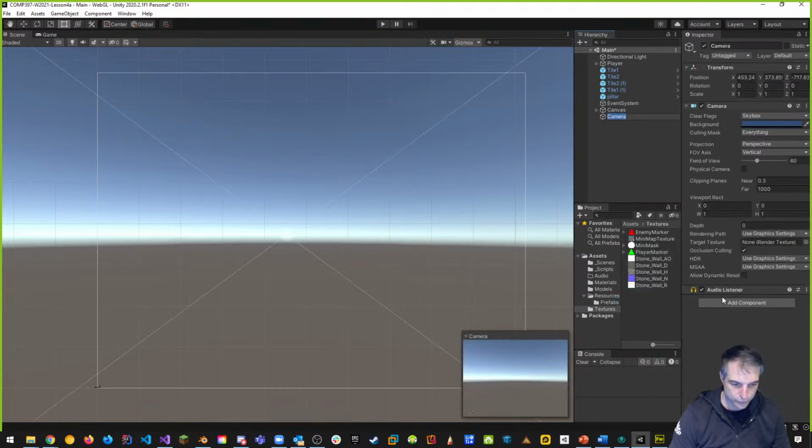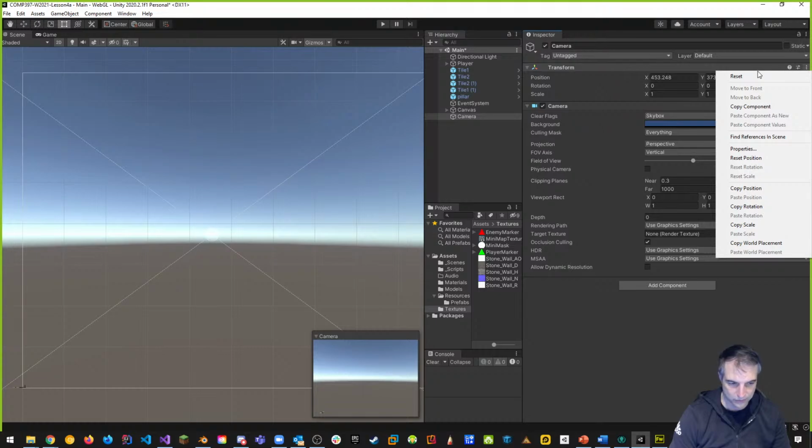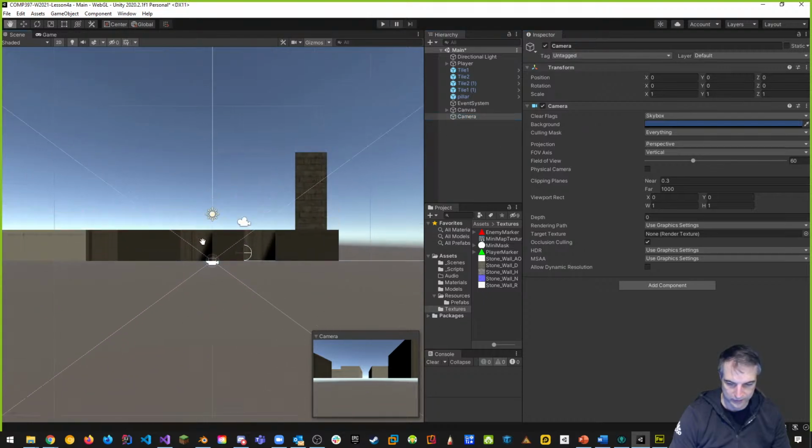Let's make sure we remove the audio listener. We don't want the audio listener in there, so let's get rid of that component. We only need one audio listener ever. With this special camera, right now the position is a crazy position, 453 and some other odd numbers. Let's reset the position to 0, 0, so you can see it's in the ground right now. If I double click on the camera, it takes us right in there.